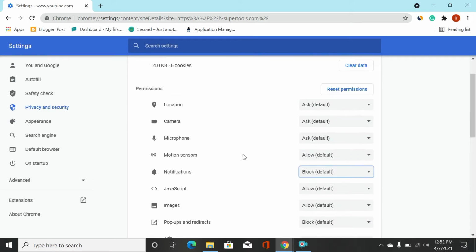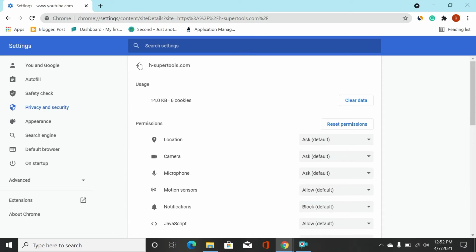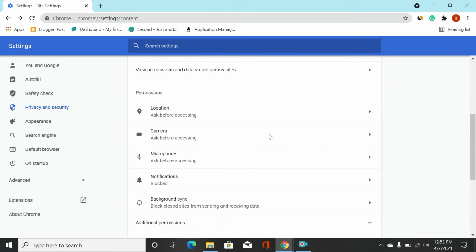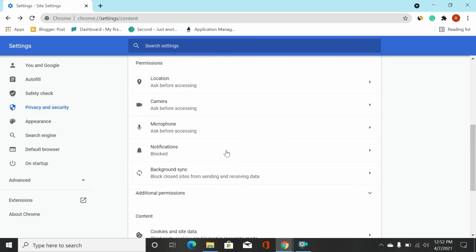We go back. Here you can see any of these websites are not allowed to give any notification. Here you can see notifications blocked. So this is how you can block any type of notification.